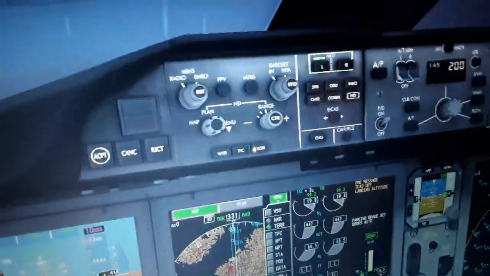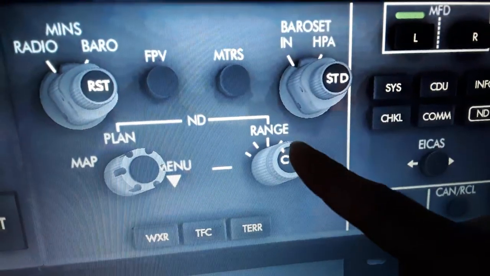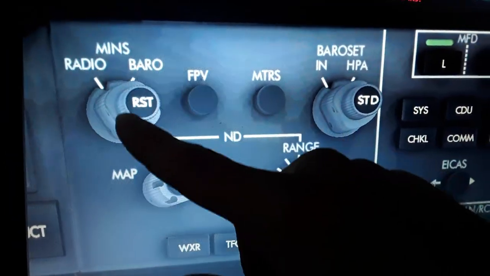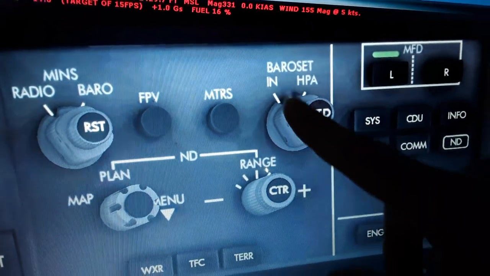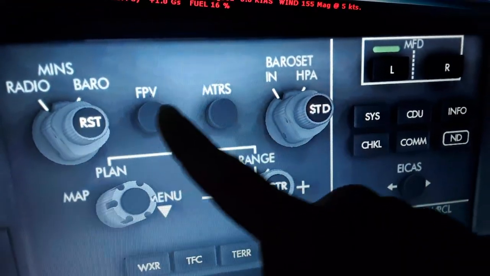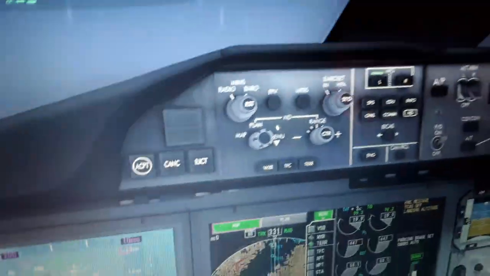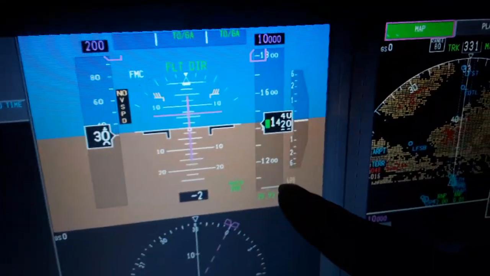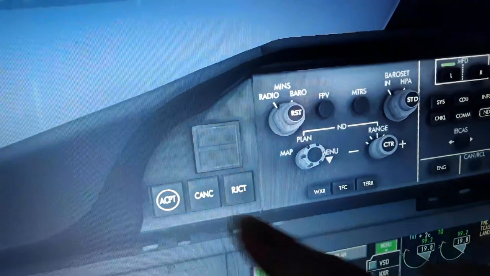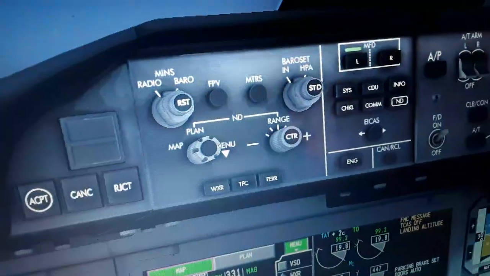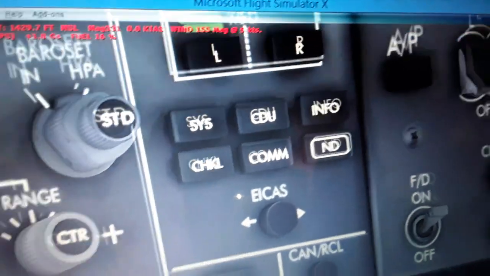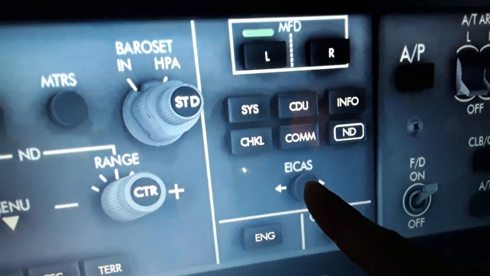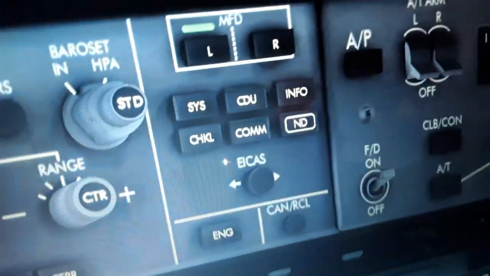So you can see we have this altitude, 29.92 inches of mercury, 1,430 feet. So we can increase and decrease also the range, the plan, change the view, weather radar, traffic, terrain, also radio or barometric minimums. So remember inches of mercury, hectopascals, flight path vector meters in the display. So this will give us this correct barometric altitude over here. Also accept, cancel, reject the warnings displayed here. We have some systems display, system, CDU, info, checklist, communication, navigation display, ACAS for the engines indications, left and right multifunction display.